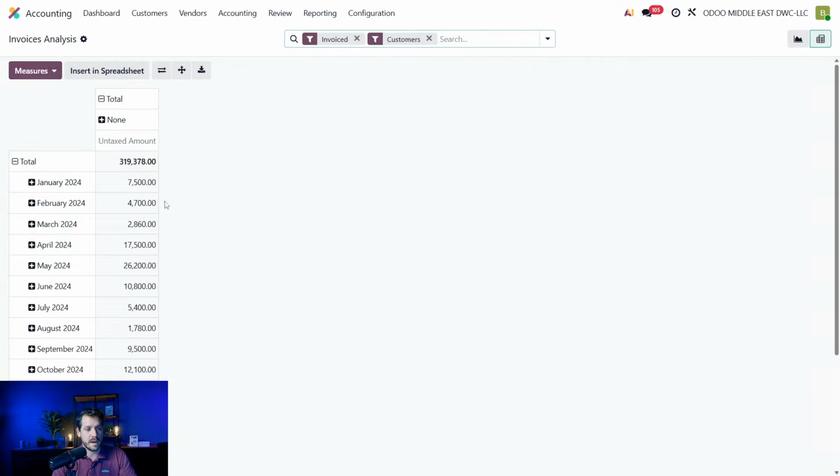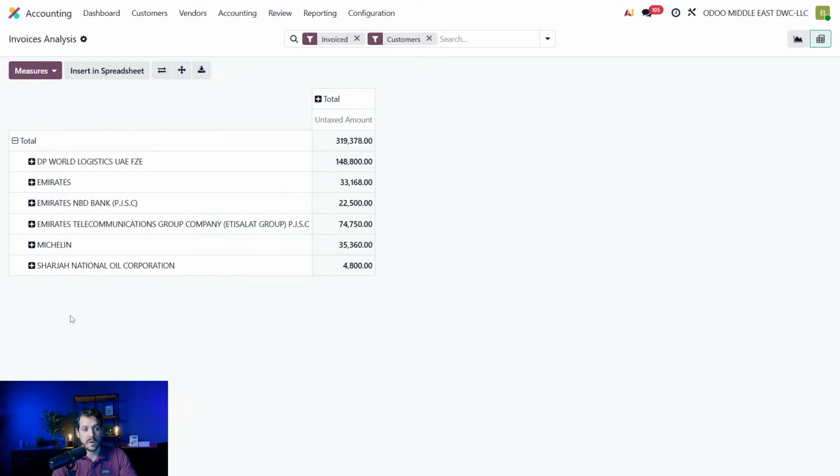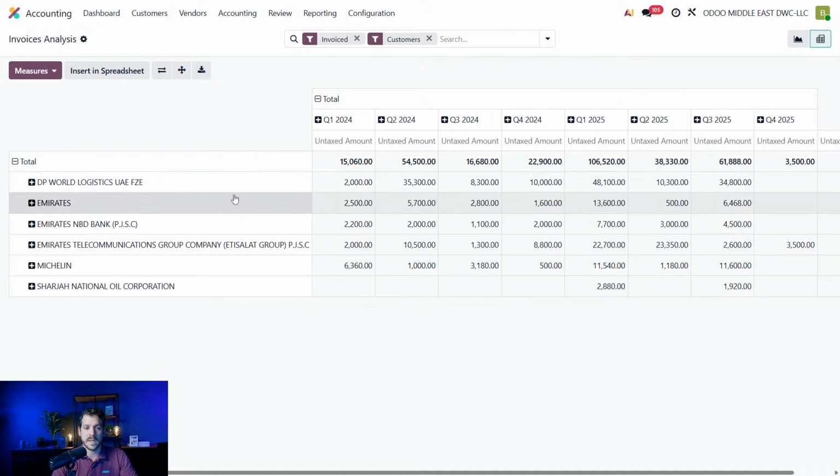You can see here that I have a table, but it's not what I'm looking for. So I'm just going to unbuild the table and rebuild it with the information that I want to see. Here I want to see my clients. You can see that it's automatically filtered here by the clients. And I want to have a view by quarter.